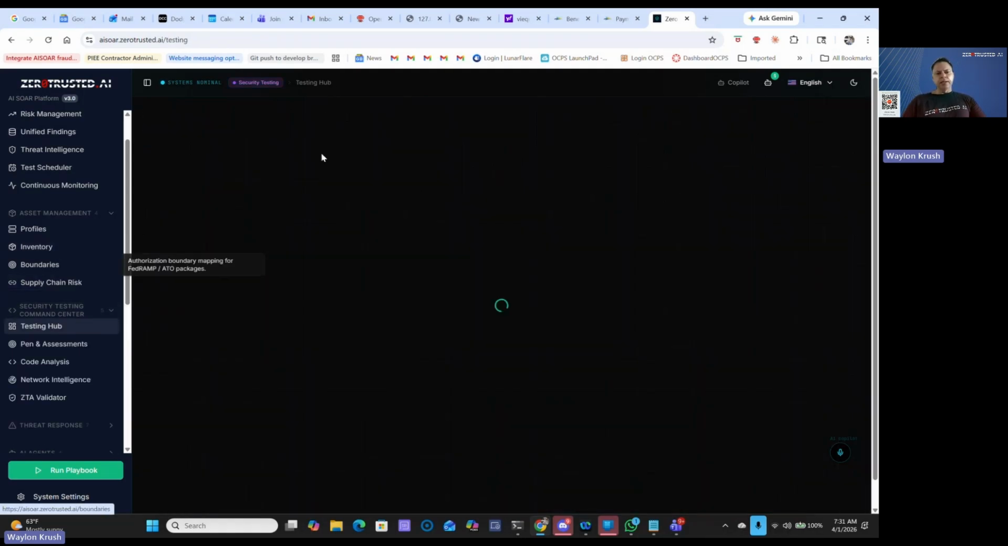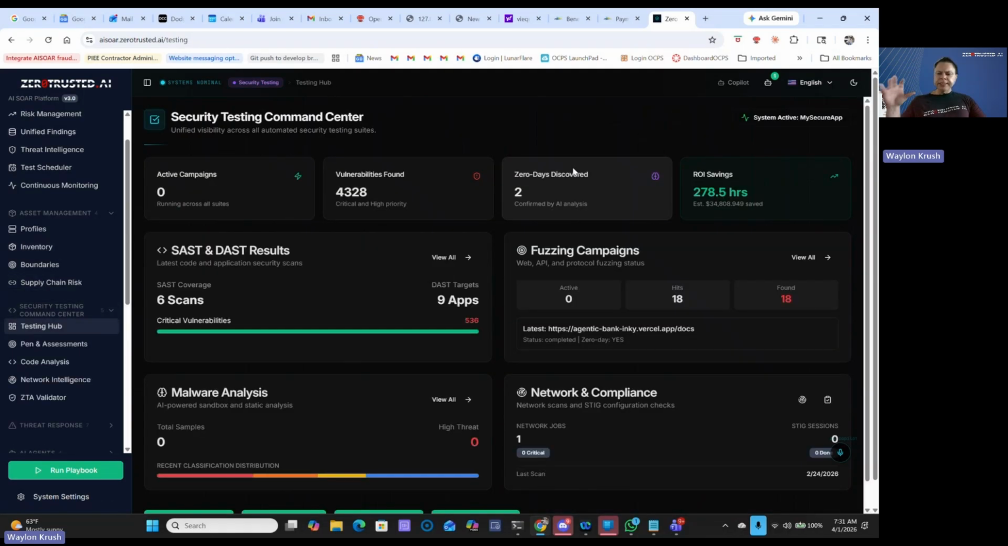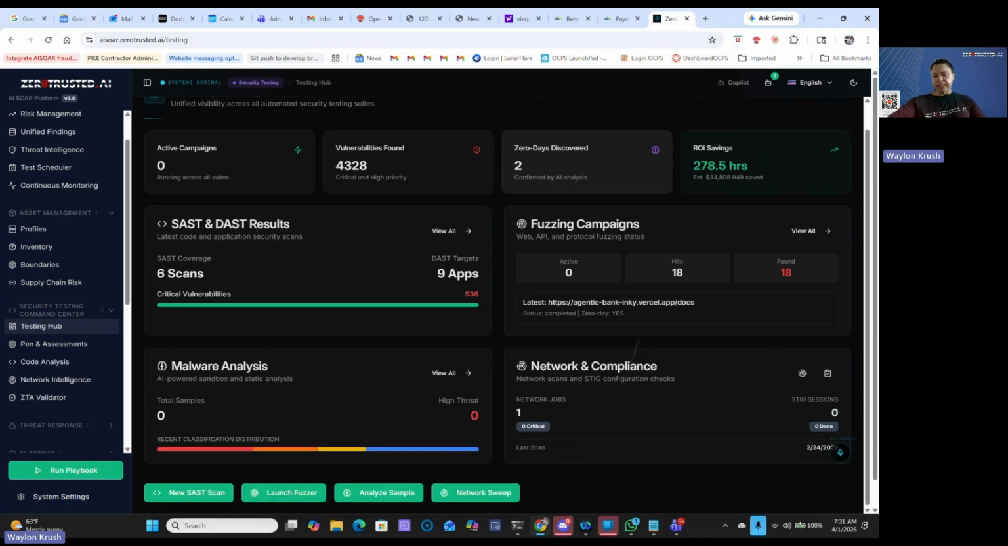This is the testing hub. What this is set up to do is give you a view into all the different types of dynamic and static scans you're doing, the fuzz campaigns you're doing on your different websites and your systems, and any malware analysis. And this is really powerful.